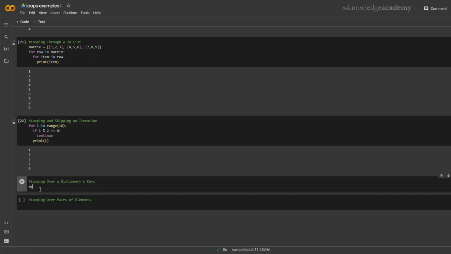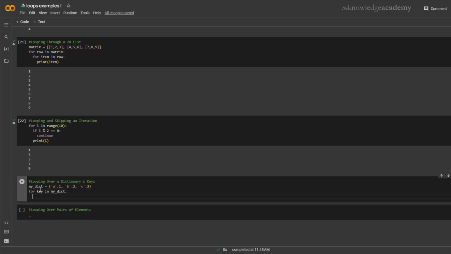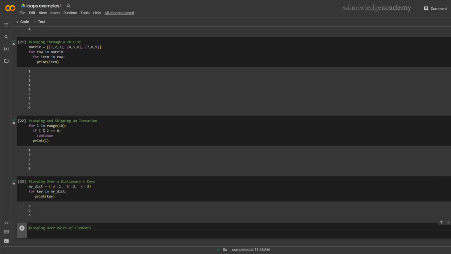Looping over a dictionary's keys. In this code, a for loop iterates through a dictionary by default. When iterating over a dictionary in this manner, it iterates over the keys. During each iteration, it prints a key from the dictionary, resulting in the output of all keys in the dictionary: a, b, c.